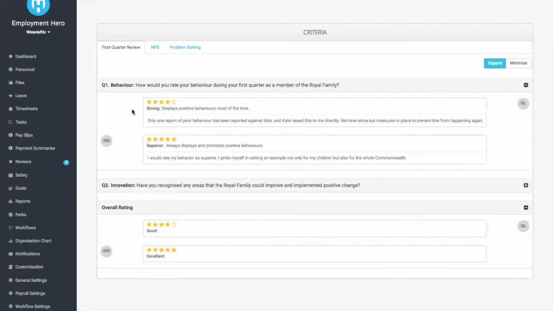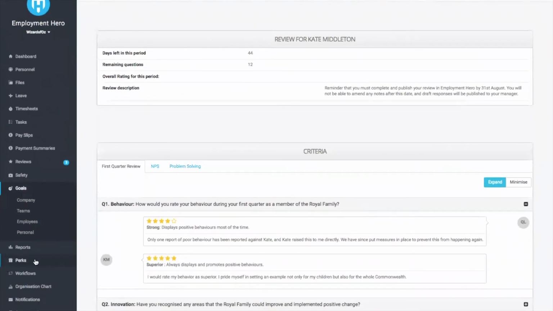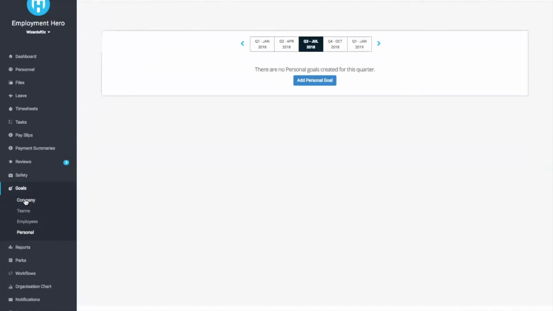So the next thing I wanted to go through, I'm conscious of time, was the goals that you can set up in Employment Hero. So, bear with me, I just want to check that I'm in my right account here. Yeah, I'll show you in this account. So you can see under goals, I'm still in my admin's account. Under goals, you have company goals, team goals, employee goals, and personal goals.